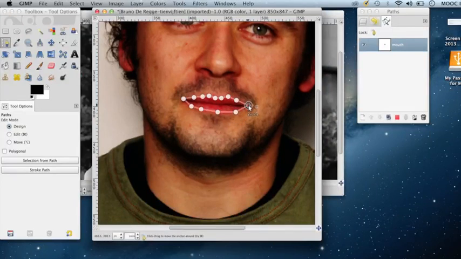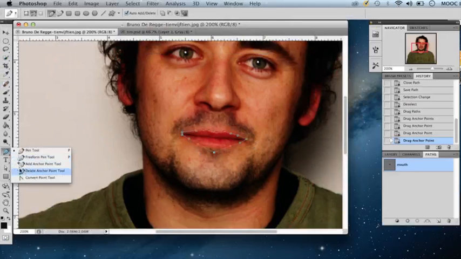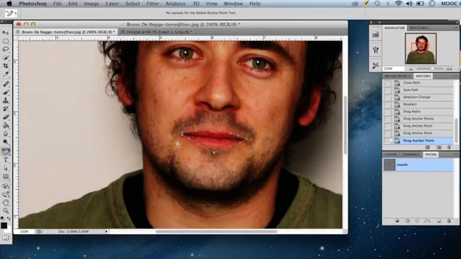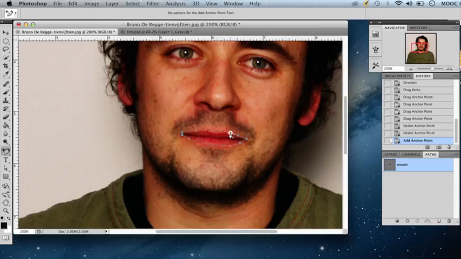To remove points from your path, go to the pen tool, click and hold so you can choose the Delete Anchor Point tool. With this, you can click on any existing point of your path to remove it. Similarly, under the pen tool, you can also find the Add Anchor Point tool, which you can use to click on your path and add points to it, which you can later move around if you need to with the Direct Selection tool.